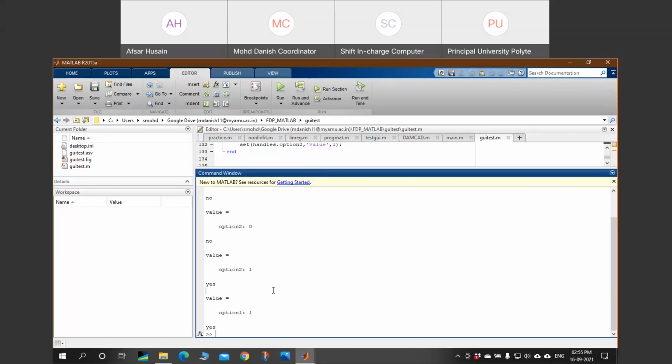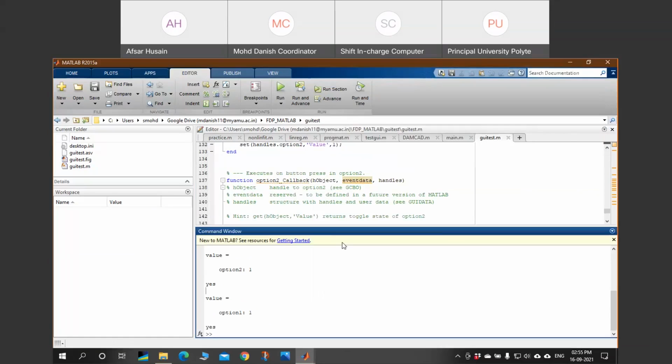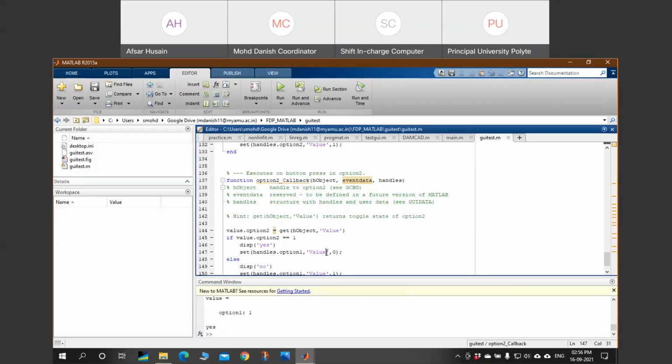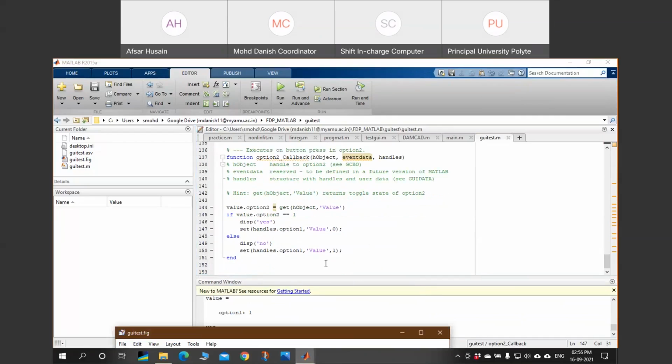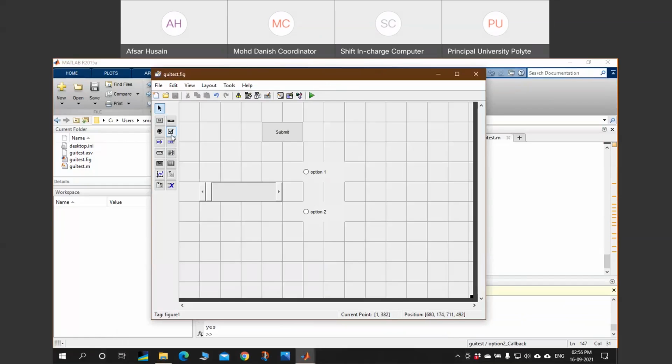So this is how you can create options or radio buttons in your GUI. Similarly, for the checkbox, you can also provide it and program it accordingly. The working of this checkbox is very similar to the radio button, so I'm not explaining it in detail.